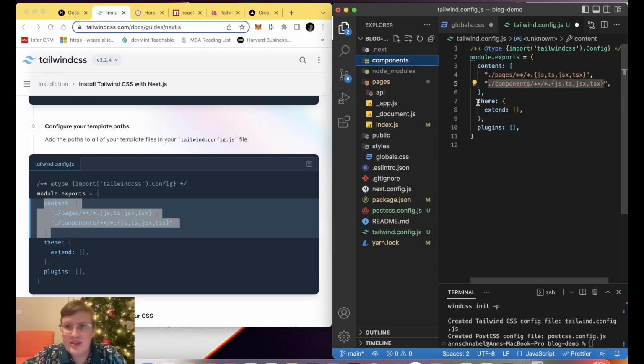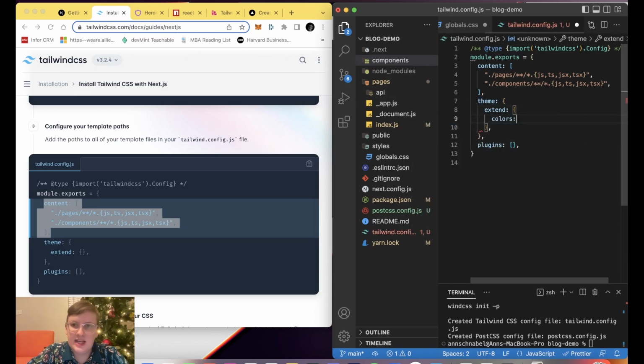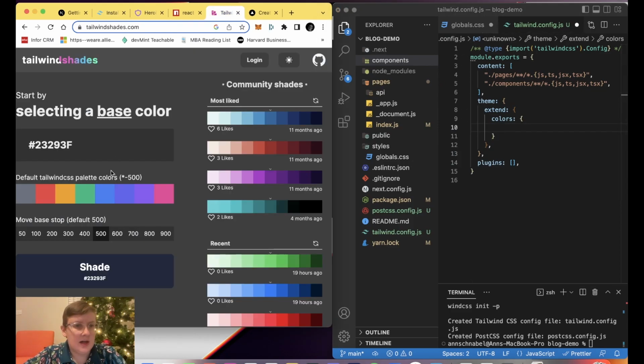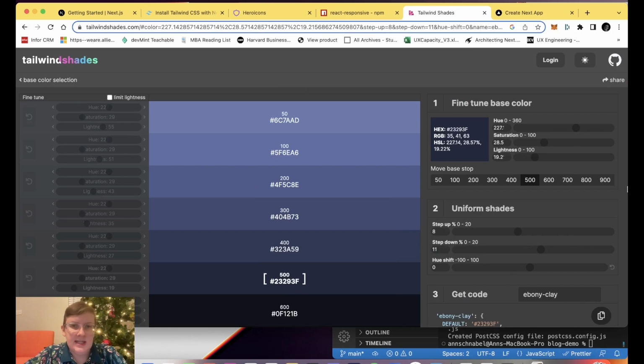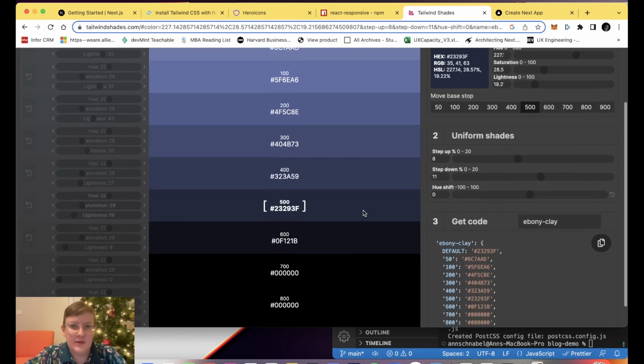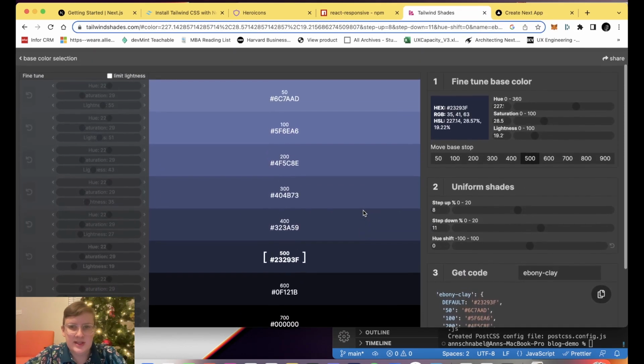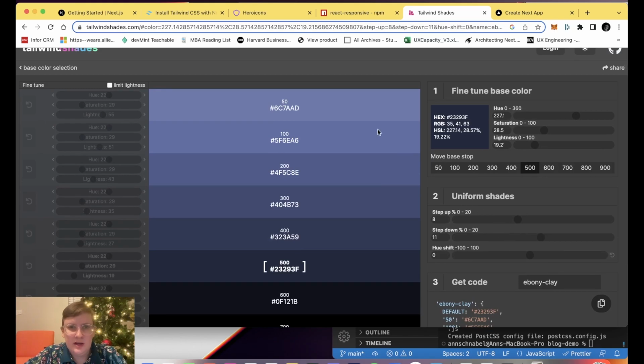Next, we have this theme, and we want to put in, if you're wanting, Tailwind offers a lot of color choices. However, if you have a brand color, like I am trying to do, you can go to this site called Tailwind Shades and put in your base brand color and hit shade, and you'll see that it gives you shades of this color. So we are going to use this. We want this color to be almost white, but not quite.